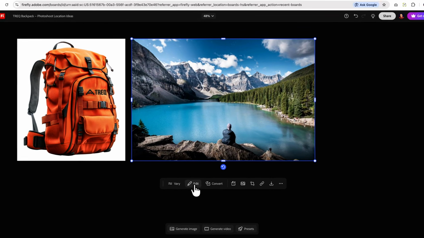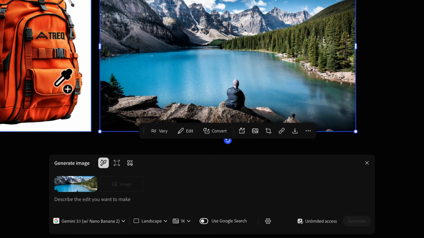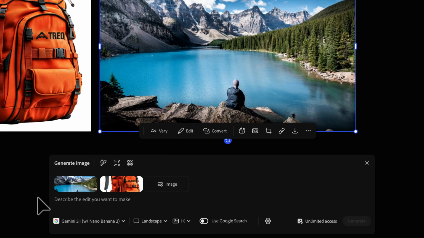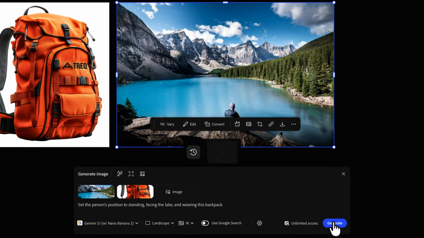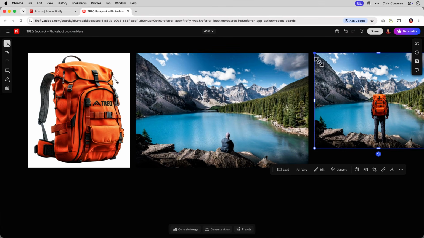I'll select the image, I'll click edit, and then I'll choose a partner model. Next I'll choose the eyedropper tool and select the backpack as a reference image for this prompt. Then I'll type in my prompt. I'll ask for the person to be standing, facing the lake, and wearing this particular backpack. And then once I have my image, I'll add it to the canvas.